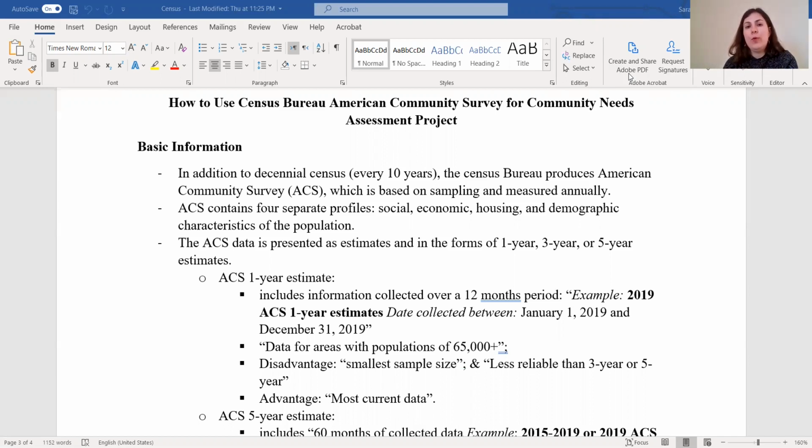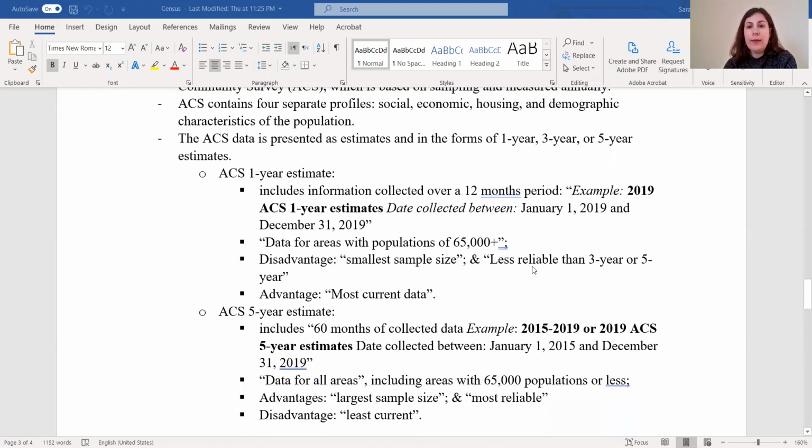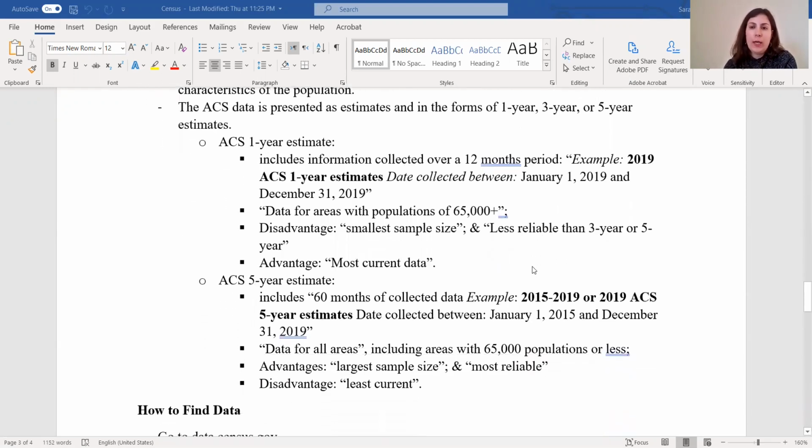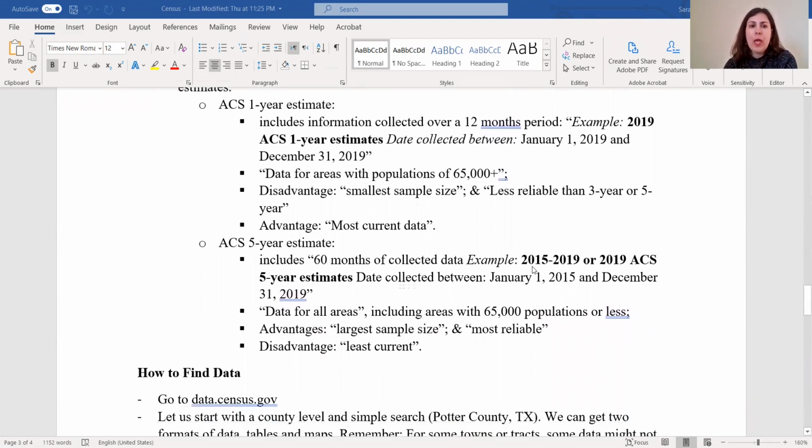ACS contains 4 separate data profiles, including social, economic, housing, and demographic characteristics of the population. The ACS data is presented as estimates because it's based on sampling, and presented in the forms of 1 year, 3 year, or 5 year estimates. Here I'm gonna explain a little about the differences between 1 year and 5 year estimates.